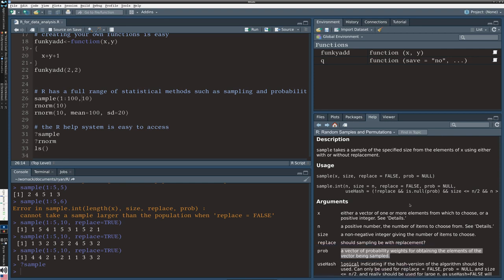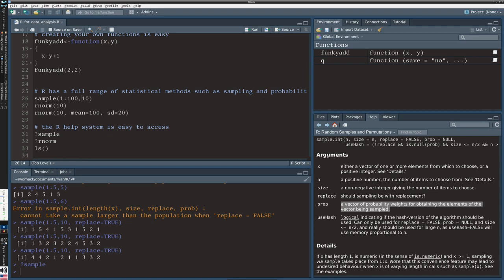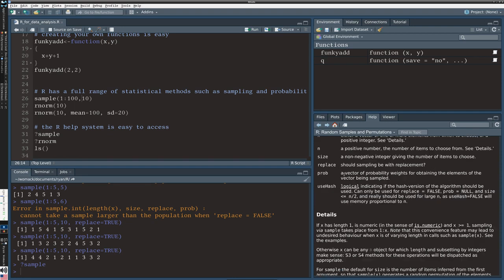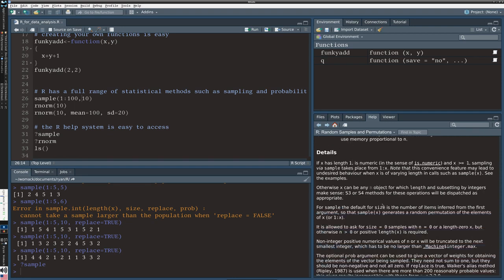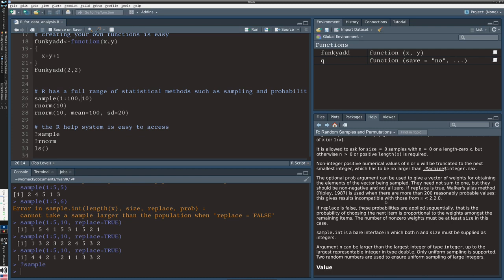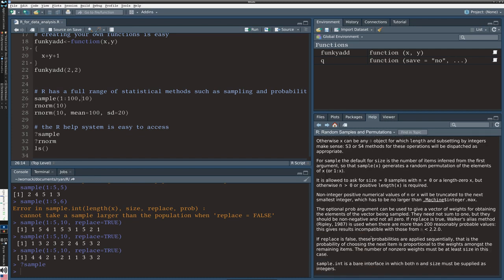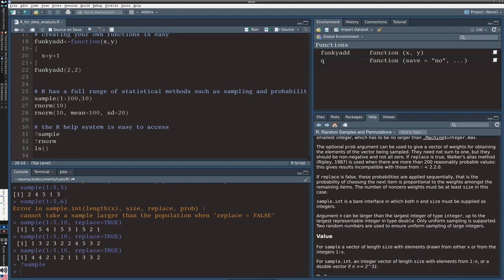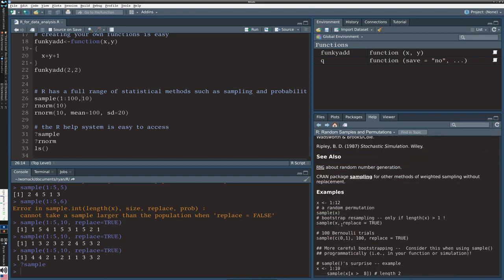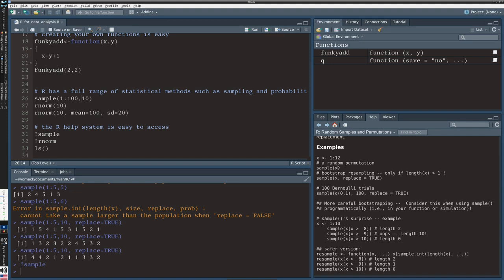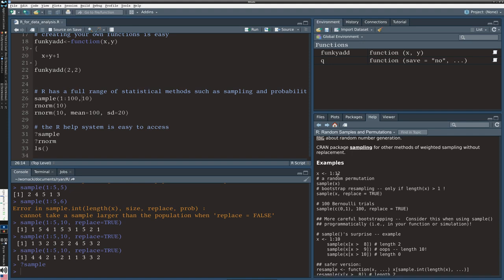So here we have this description of how each argument of the function works. Sometimes there's a discussion of details, so this does talk a little bit more about exactly how the replacement works and things like that. And down at the bottom, the very last part, you're typically always going to get some examples of using the code. So sometimes I'll just jump to that, say, I just want to see a usable chunk of code to see how this works. That's in the help also.